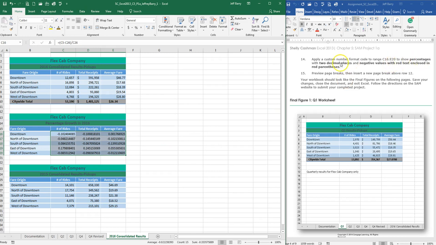It says show percentages with 2 decimal places. Okay, in numbers, I can easily click percentage, and now it says we want 2 decimal places. We've got 0 right now, so we're going to increase decimals. 1, 2, okay. And negative values with red text enclosed in red parentheses.